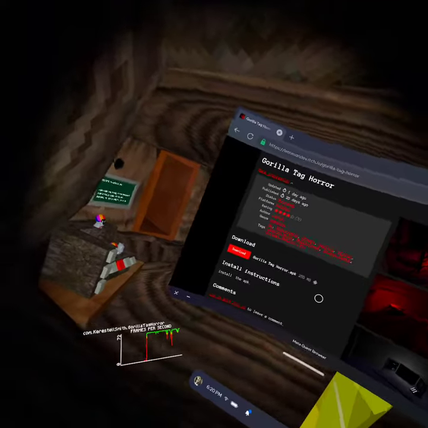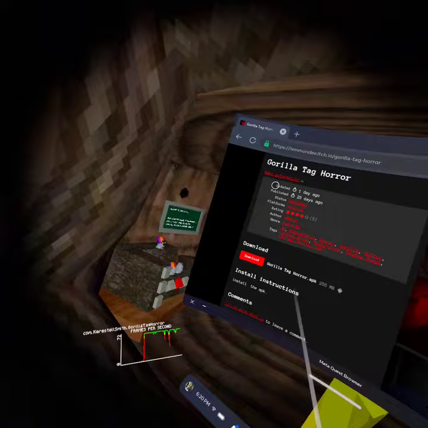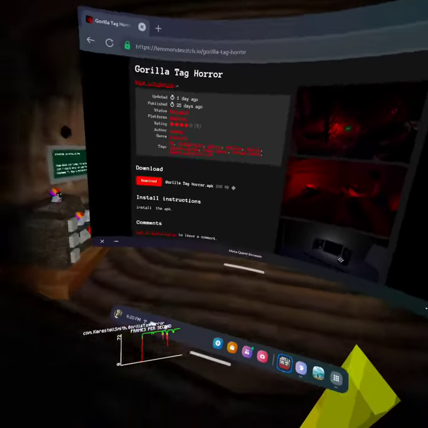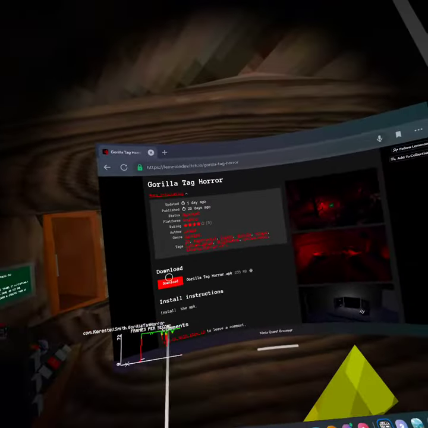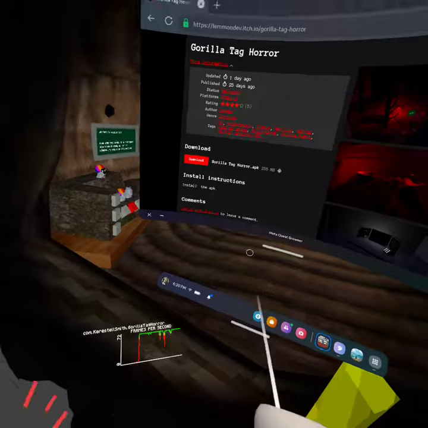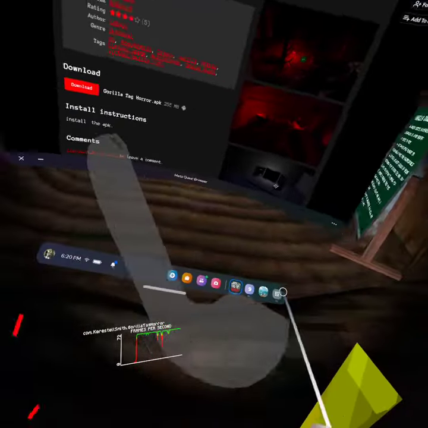Then here's the next thing you want to do: click download GuerrillaTagHorror.apk. When the game updates, this megabyte size will change. Once you have downloaded Guerrilla Tag Horror, a download should pop up here, and then just wait for it to finish downloading.